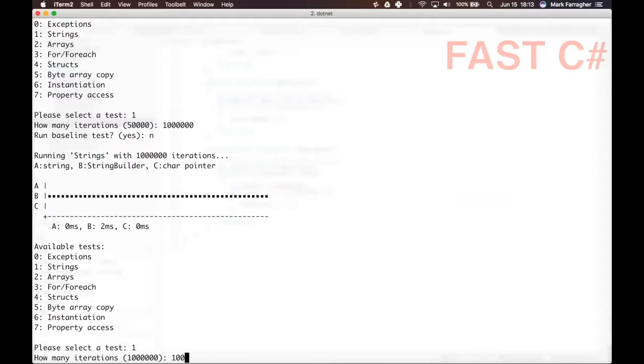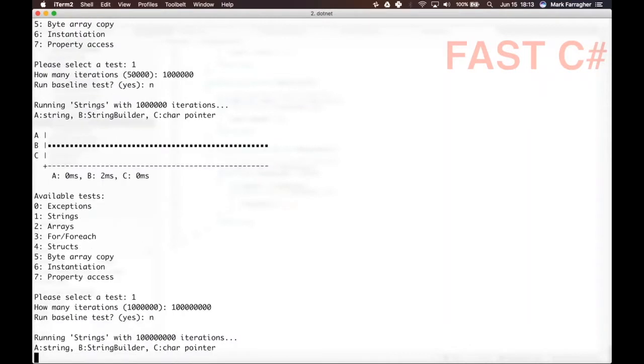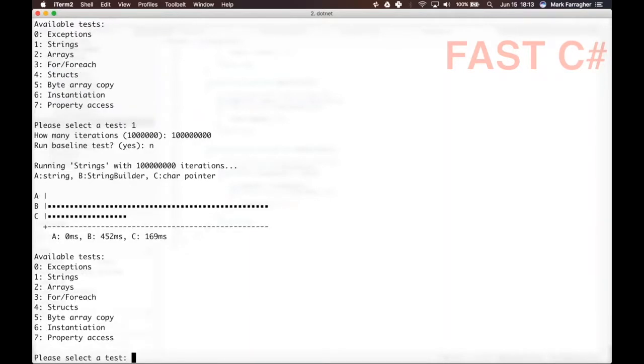And now I'm going to do 100 million iterations, again without the baseline test. Let's wait for it. And here are the results: 452 milliseconds for this string builder and 169 milliseconds for the pointer. So there is this massive performance difference between using strings and using the string builder. And if you want ultimate performance, you can use direct pointer operations on the heap, and that'll get you a roughly threefold performance boost over using string builders.